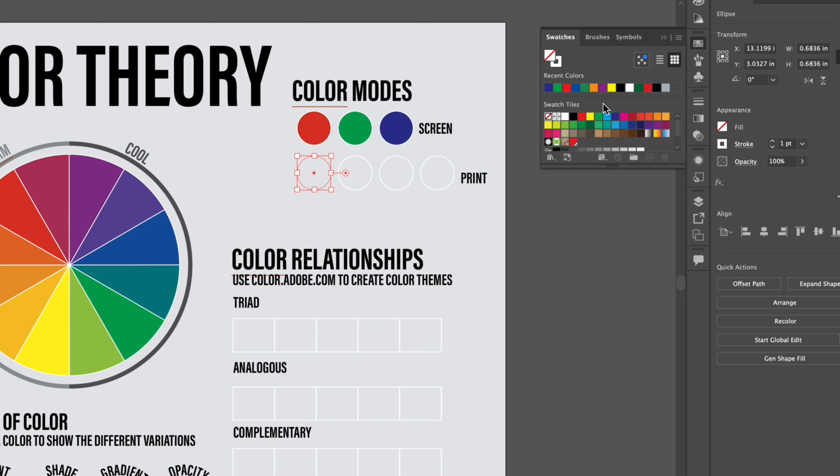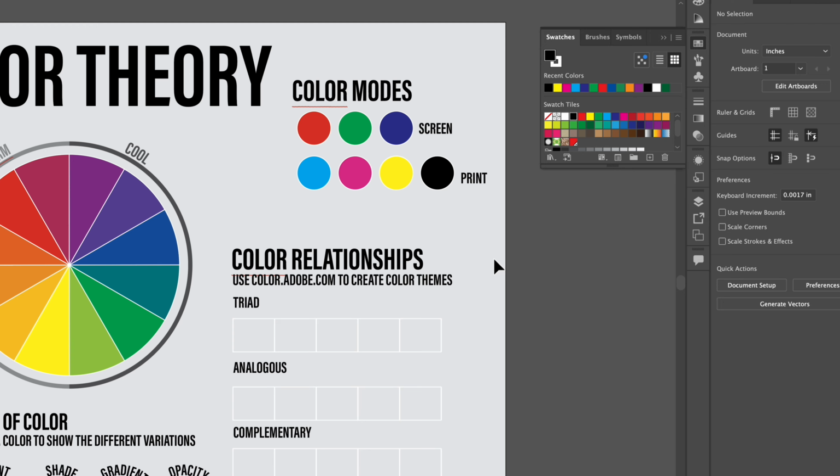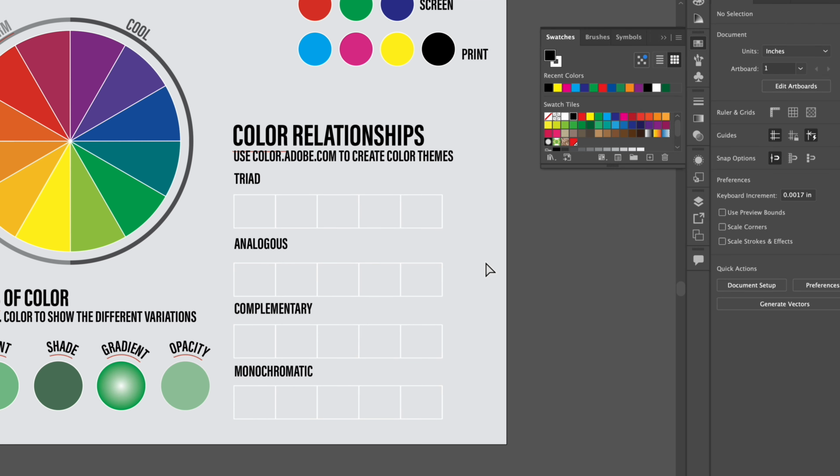So we're going to go cyan, magenta, yellow, and black. And notice we can just hover over these. Beautiful. We got the color modes.